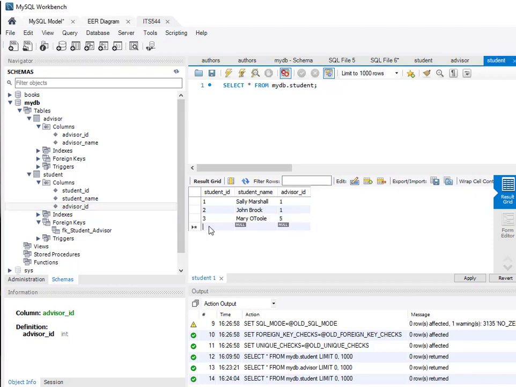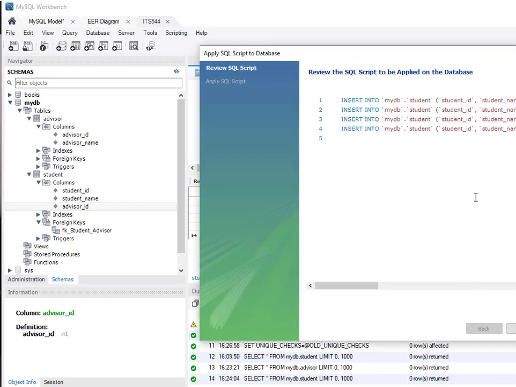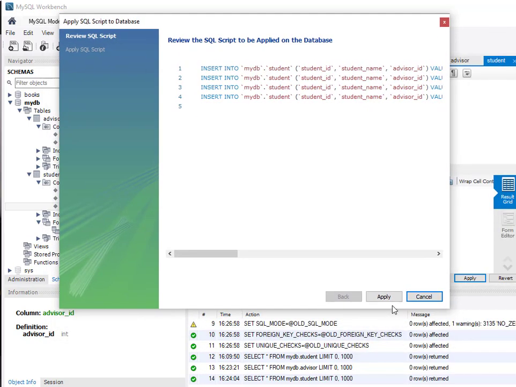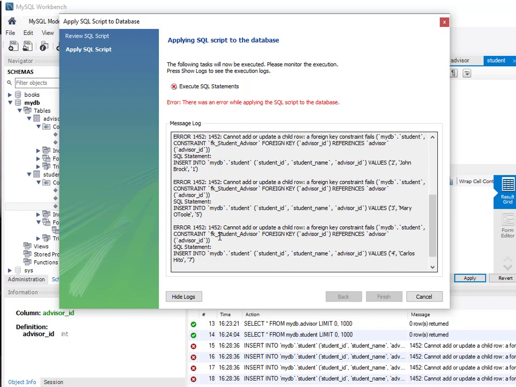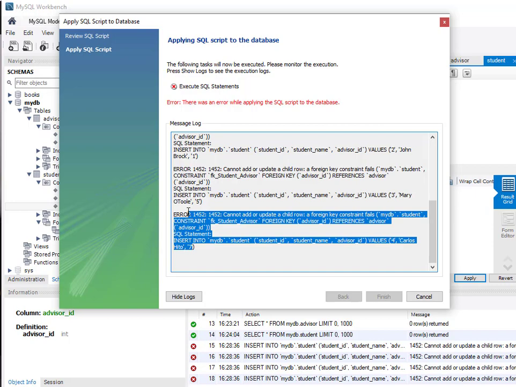Let's see what happens if we make a mistake in entering data. Let's say we have a new person, Carlos Ito, and let's say he has advisor ID 7. Now that doesn't exist. So if we try to apply this, we'll just see what it does. It says there's an error and it can't actually do it. It's buried in the details here, but it's basically pointing out that we cannot do the insertion of 7 because there is no such advisor.